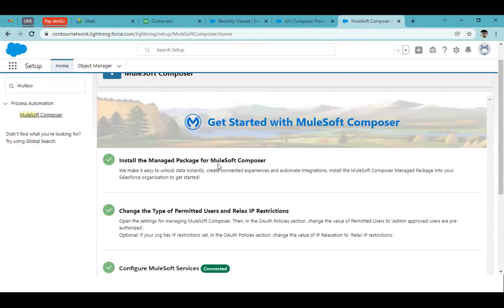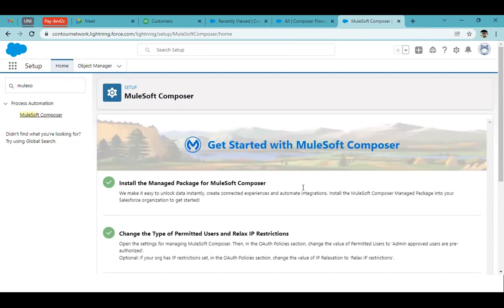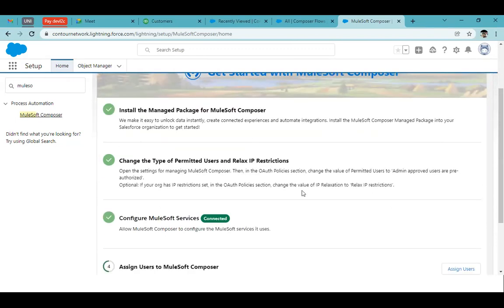So you'll have to install the managed package of MuleSoft Composer. You'll have a direct button over here. This is a guided tool, so you do not need to worry about what will happen in the next step.